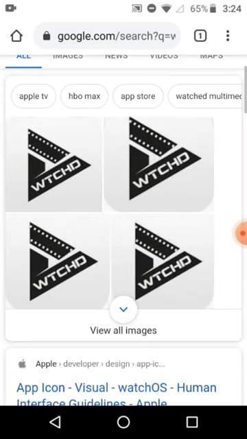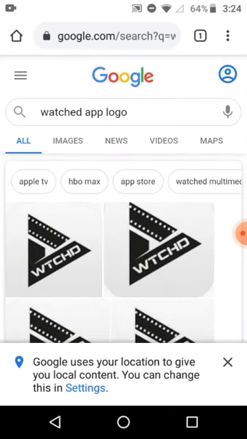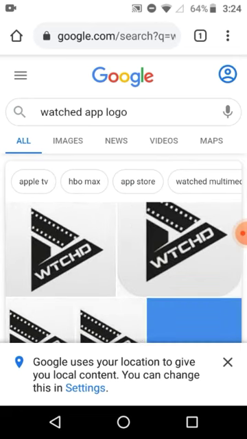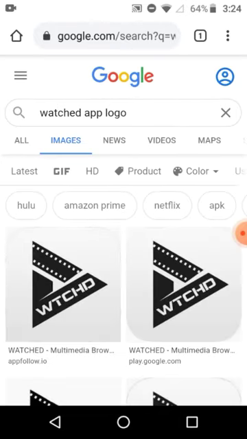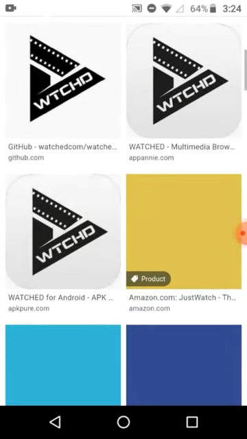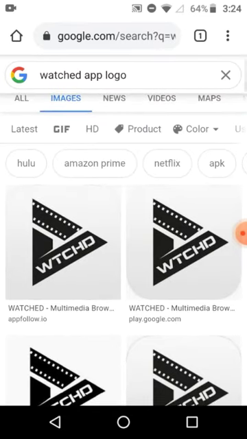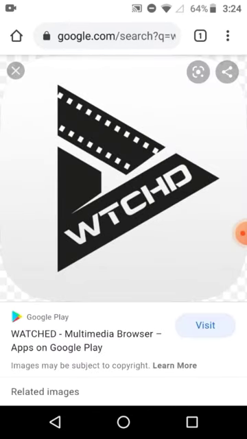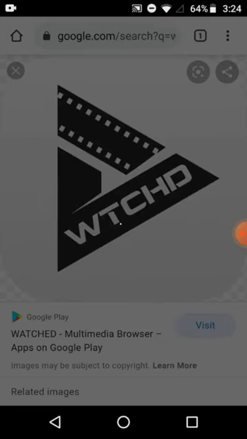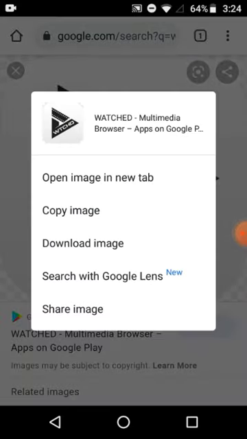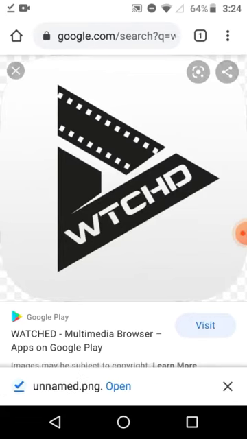Okay, and this is what should show up. So I'm going to go to images. And you just choose the image that you would like. I try to find some that is not really blurry. As you can see, I'm gonna pick this one. So what I would do is hold my finger on the image and then press download image. And now it's downloading the file.